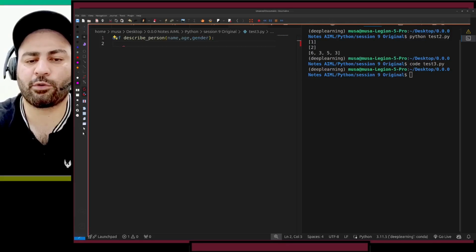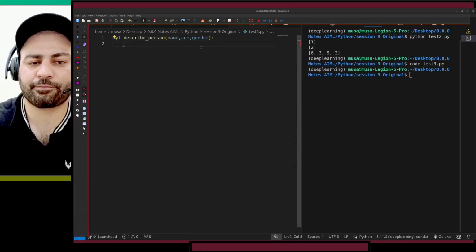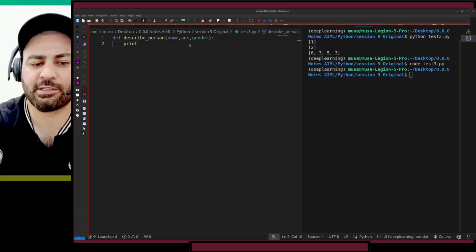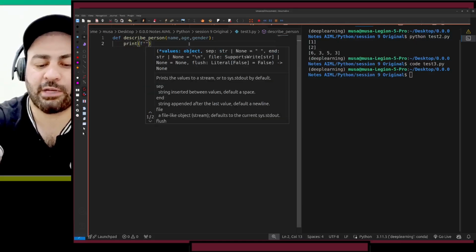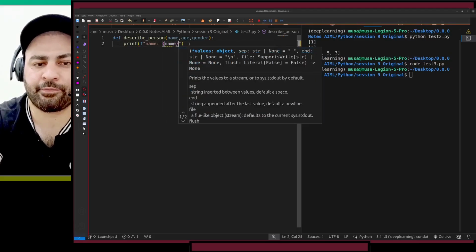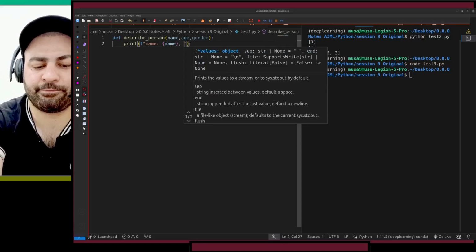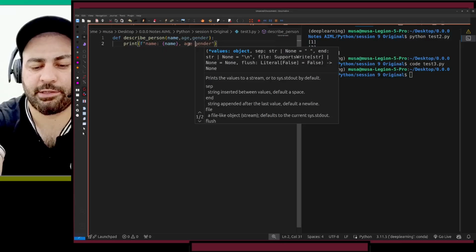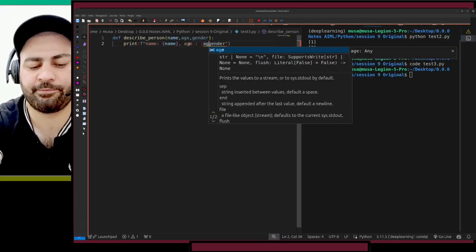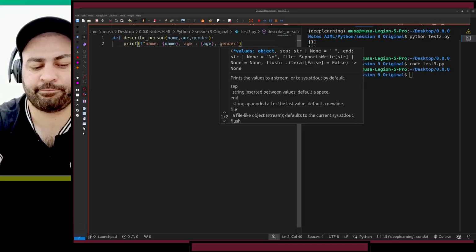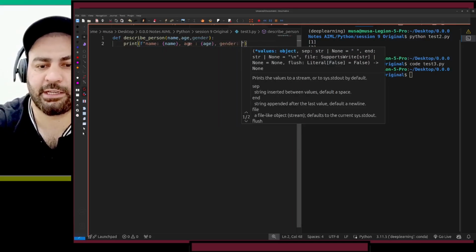Okay, so in this what I want to do is print the name, and then print the age and print the gender. So I'll say print. Now that you also know about f-strings, we can use f-strings in here. So I'll say name is, then a placeholder name, comma, age is, then a placeholder age, comma, gender is gender.